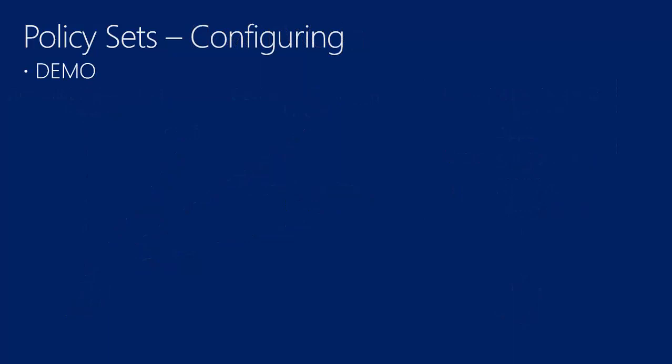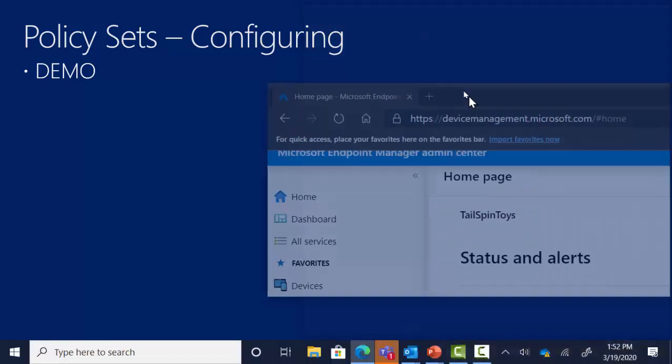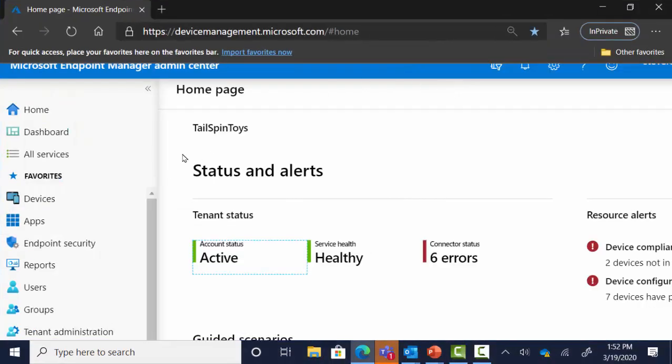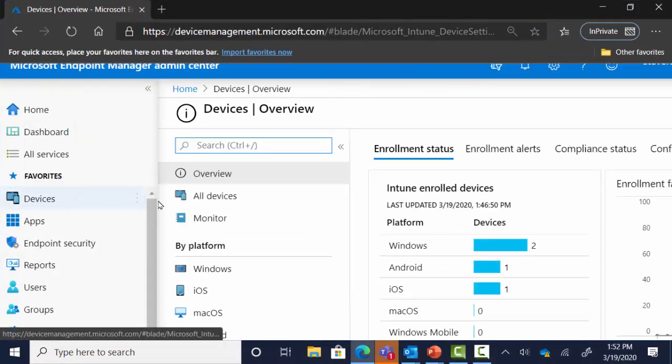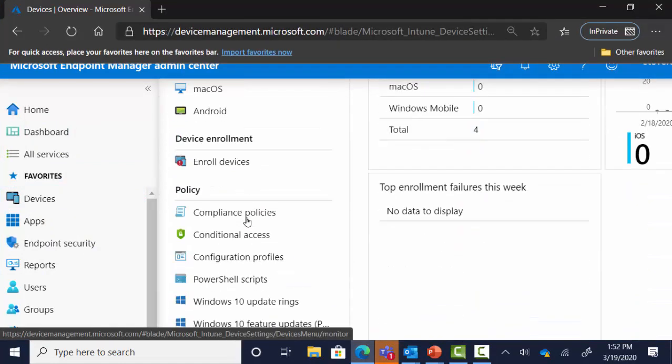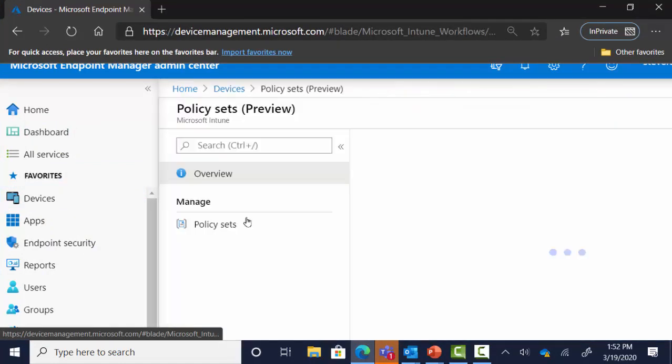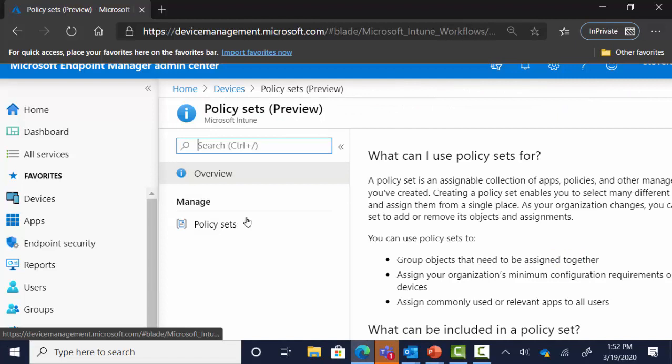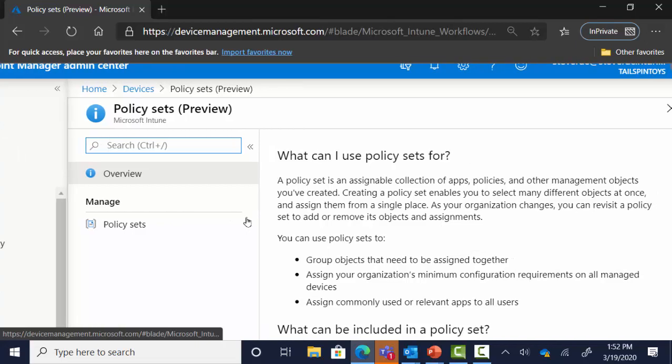Okay, so the easiest way to do this is to see the policy set. So let me pull in the device management console. Here is my device management console. To get to policy sets, I'm just going to go down to devices and then scroll on down to policy sets. I've got one created. We'll go through the wizard ourselves and create a new one. Basically, we'll start on the overview page.